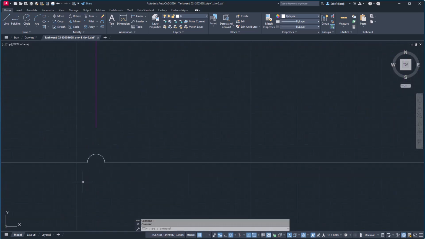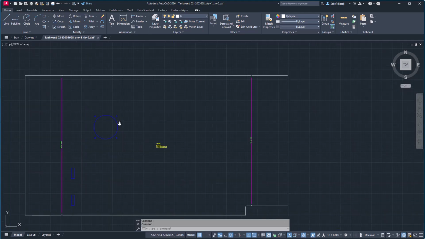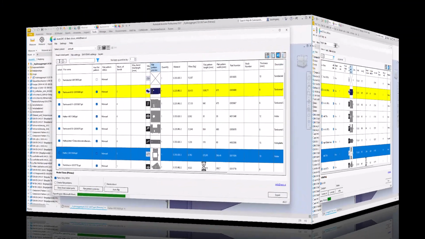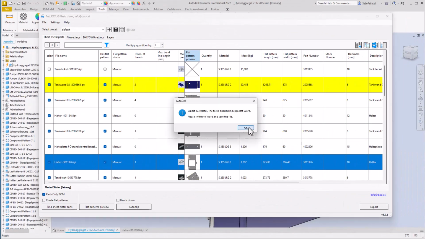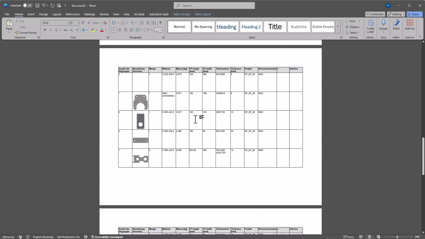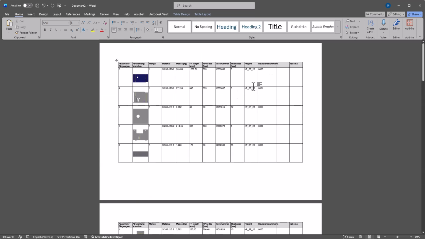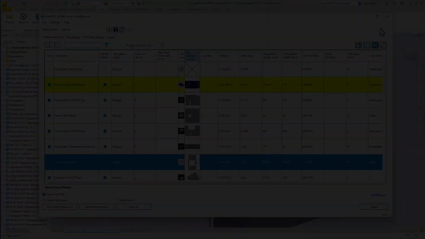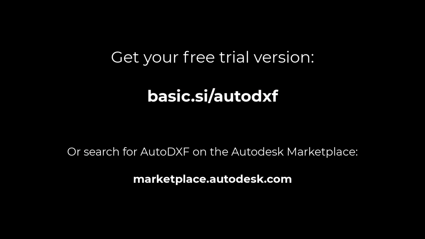You can also preview flat patterns, rotate and align them automatically, export material lists, and create detailed reports directly to Microsoft Word. AutoDXF is built to save time, reduce errors, and simplify sheet metal production workflows. AutoDXF, faster preparation, cleaner exports, and smarter sheet metal processing.